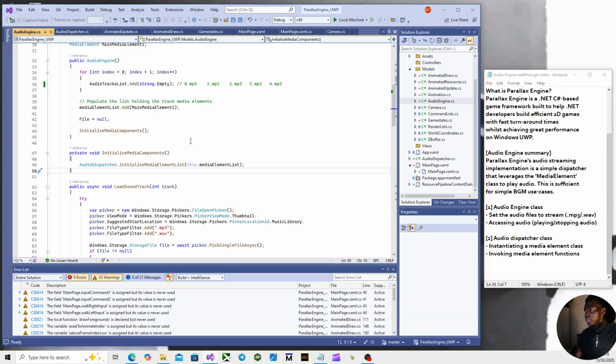So now, up to this point, we're in our audio engine class, but then we want to go ahead and go to our audio dispatcher class. Now, for the sake of continuity, let's go through this class and then we'll see what we need to reference in the audio dispatcher, and then everything should work out. So in the audio dispatcher, as you can see, we're statically accessing this because of the class declaration. Initialize media element list, and then we're passing media element list as a parameter. We're going to come back to how we're using this.